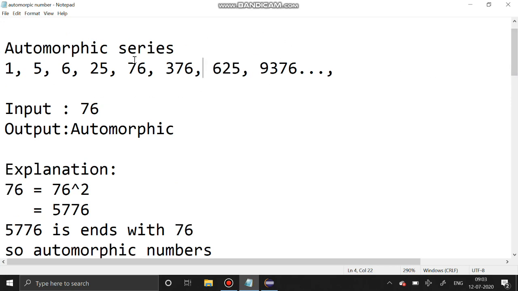Try to solve this problem, guys. Automorphic series. Try to print the automorphic series from 0 to 10,000. So we'll get a clear idea about automorphic numbers.